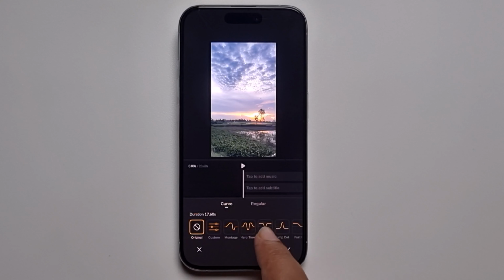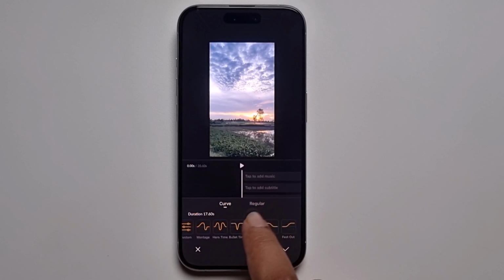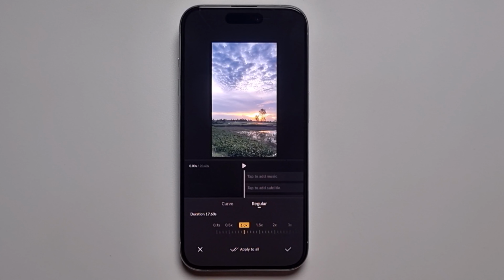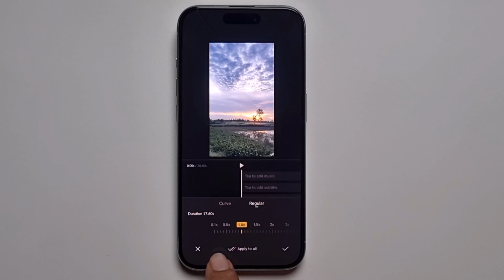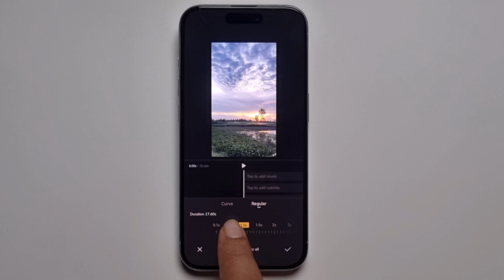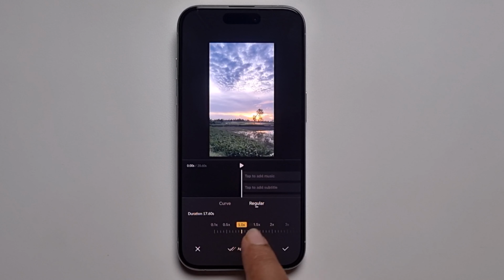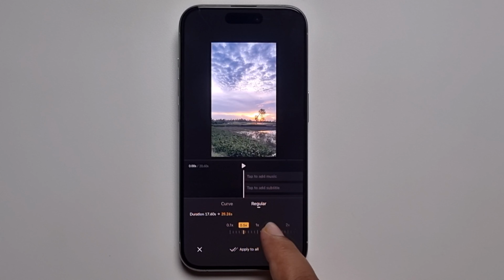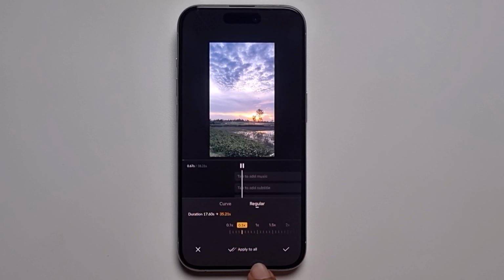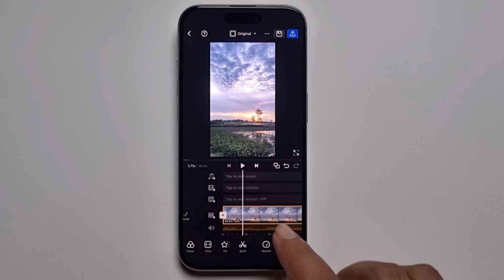Okay, select regular and decrease the speed to 0.5x. Select and press on the right mark.